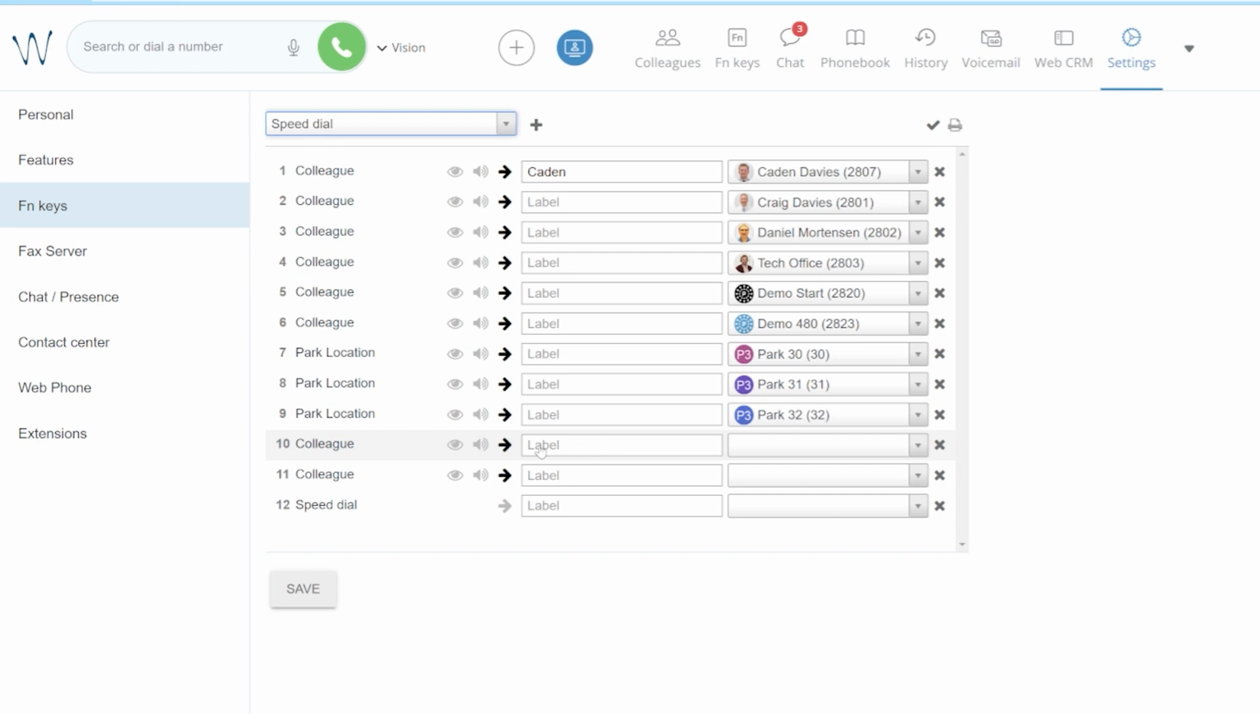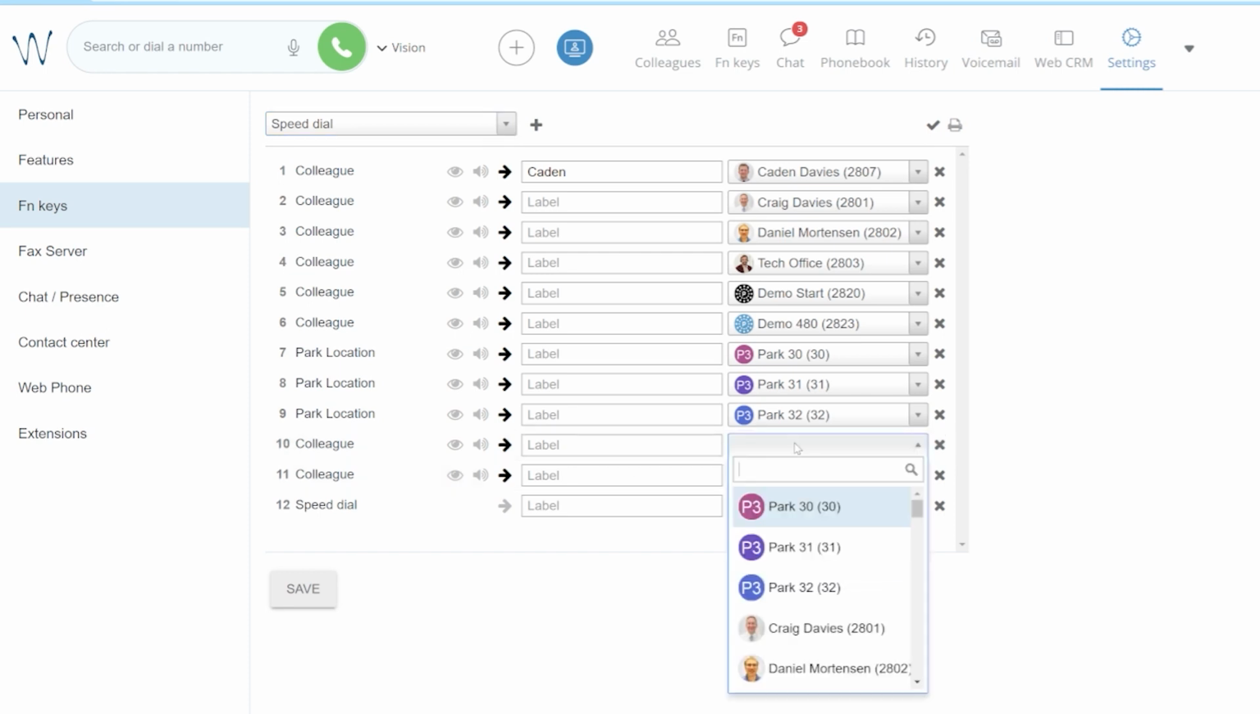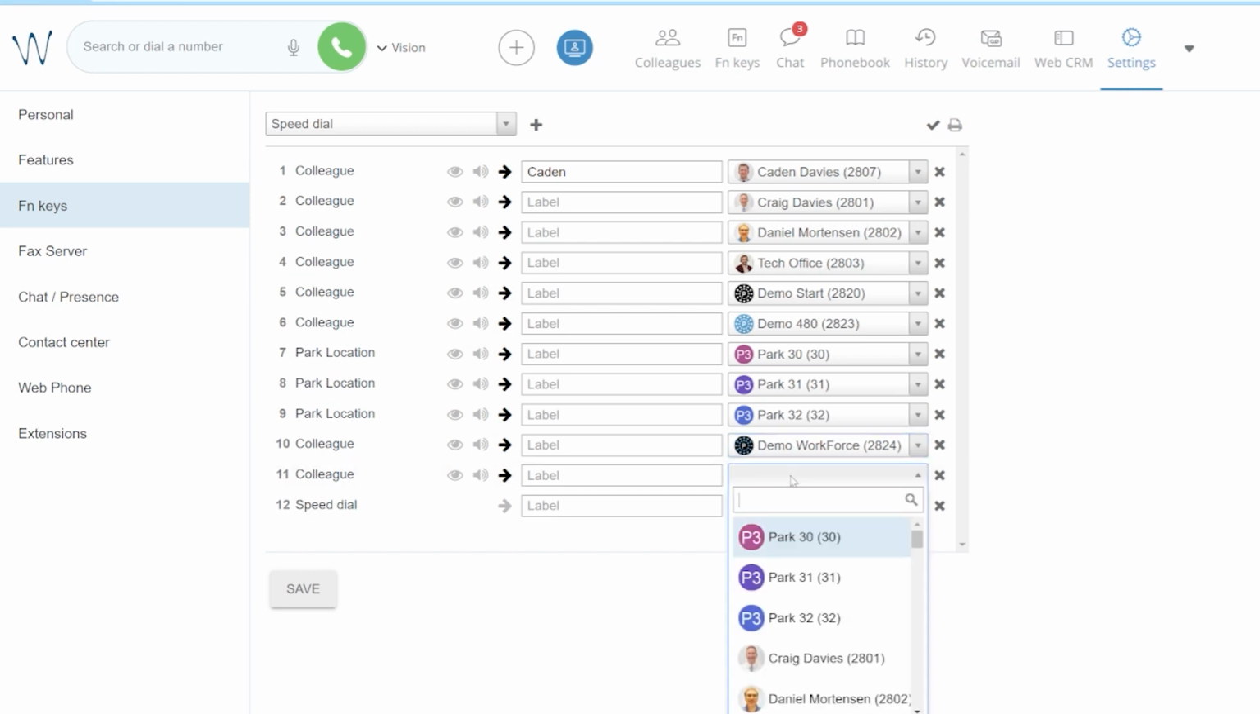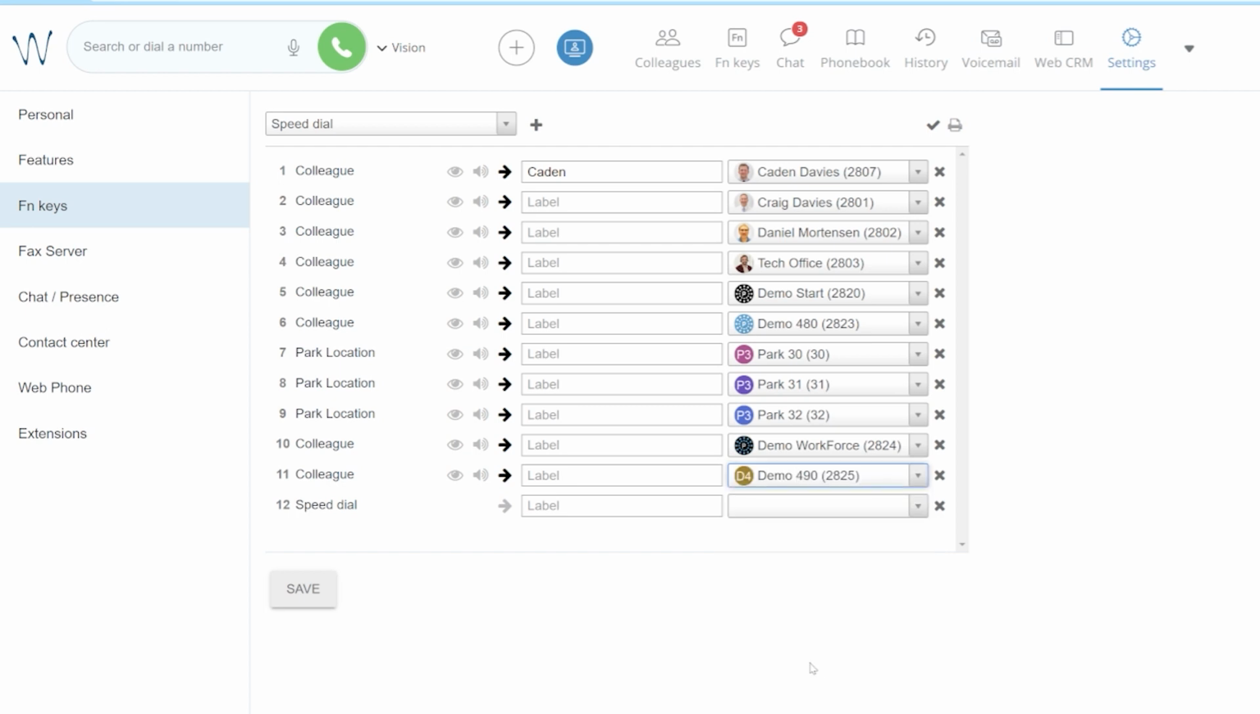Now for colleagues, you're going to skip over the label section unless this is someone that you plan on having maybe a shortened name for, or like a nickname that you'd like to put in for the colleague section. Other than that though, you'll go to the drop down here and type in the name of the person you'd like to add. So for me, I'll choose Demo Workforce here. The Demo 490 as well.